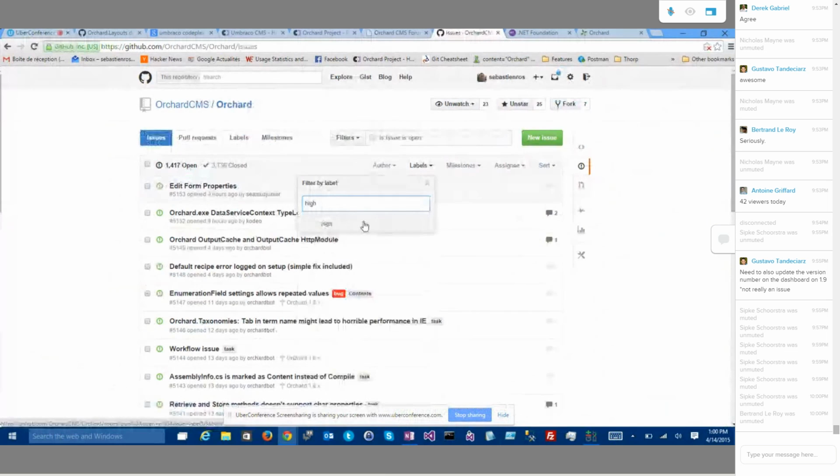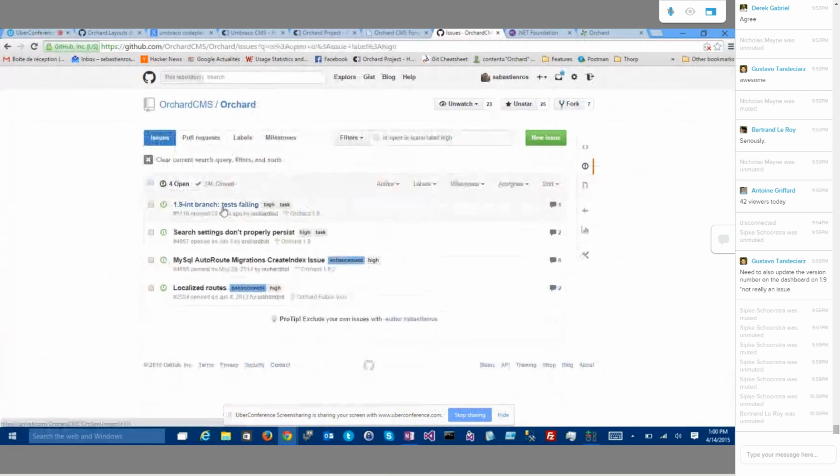A test is failing, but this should be very simple to fix, just the tests are wrong. Search settings don't properly persist, and this is blocking, and should be easy to fix. On the other hand, it's not new to 1.9. It's been there since 1.8, I think.